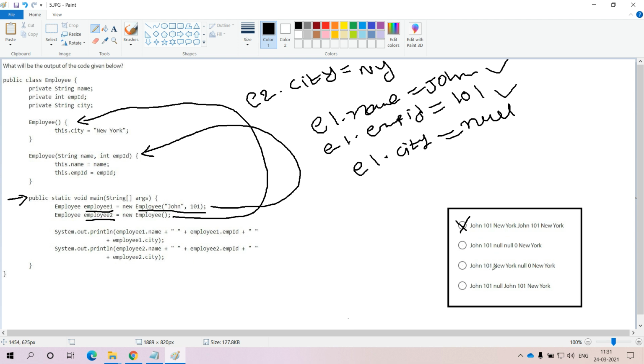John 101 New York is also not correct. John 101 null is also the expected right answer. Now we have to check the second statement, System.out.println employee 2 dot name. With respect to employee 2, there is no name that we are assigning. Why? Because at the time of creating employee 2 we are invoking the default constructor of the class. With the default constructor we are just setting the city of the employee. We did not set the name of the employee or the ID of the employee.